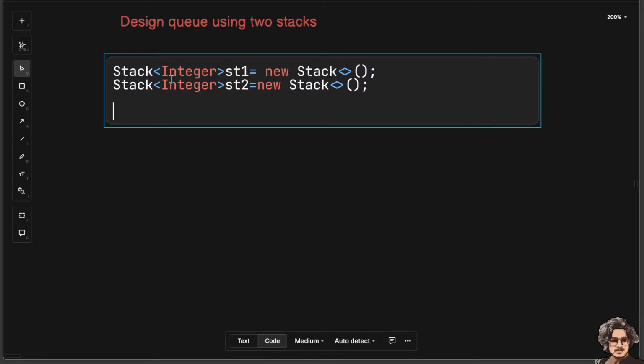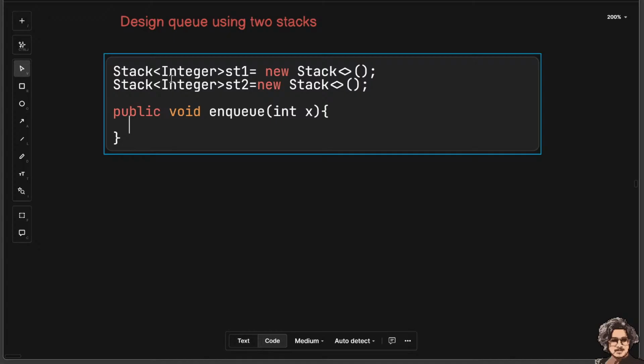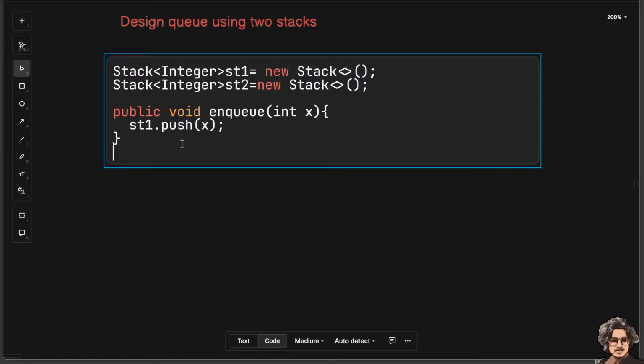First of all, I have to enqueue, like I have to push the value. So for the enqueue, public void enqueue. In that we have some integer value x. So in that integer value, st1 dot push the value. And if you want to dequeue the value, it can be deleted from the stack too.